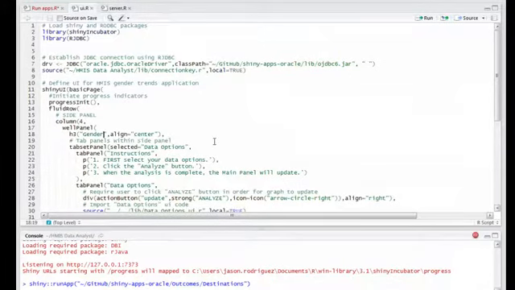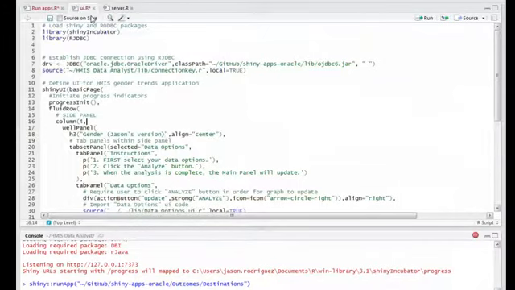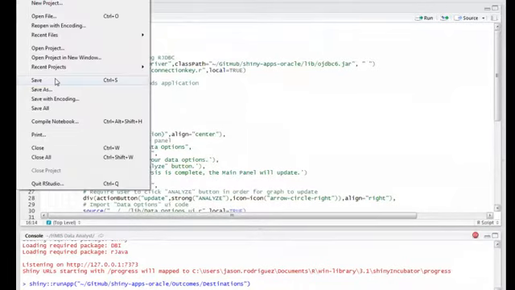So for example, this is the heading for the gender application. I can say gender, Jason's version. Before the changes will take effect, you have to save your file. If it's red up here, that means that there are some unsaved changes in your file. So I'm going to save my file.